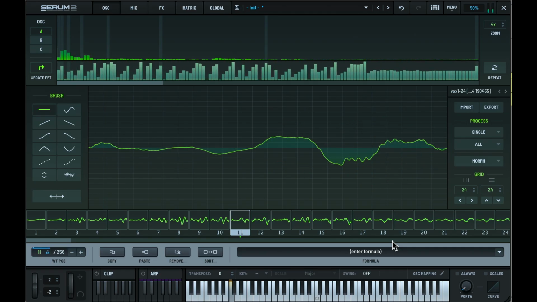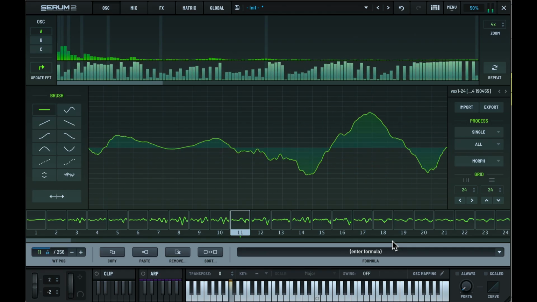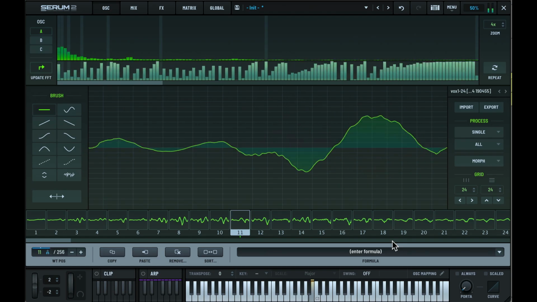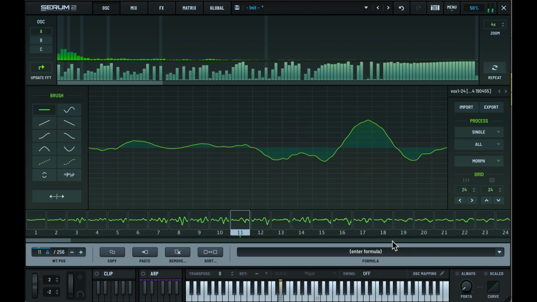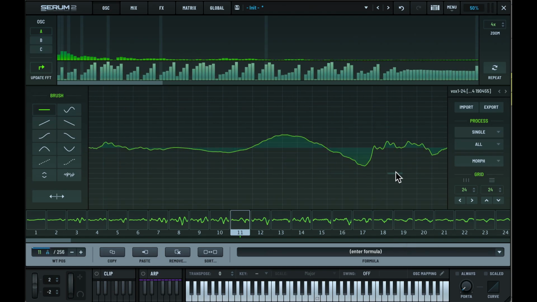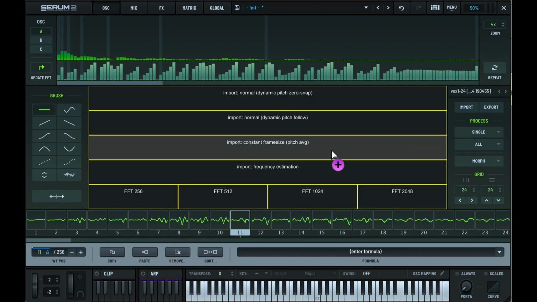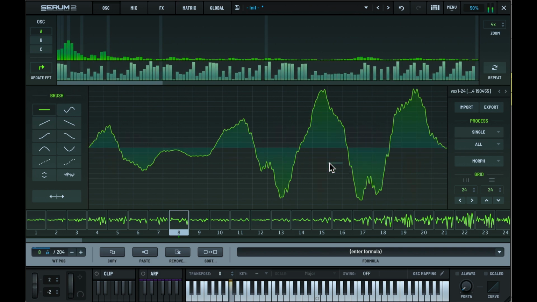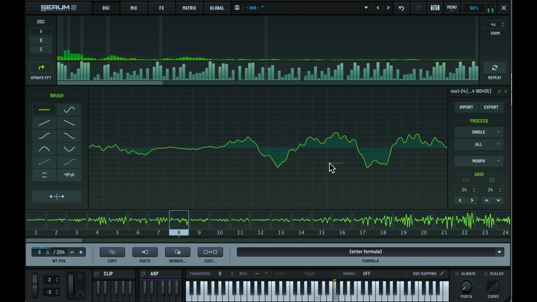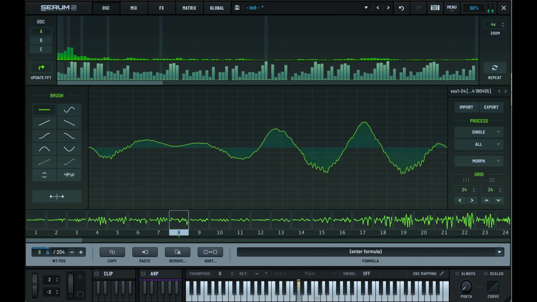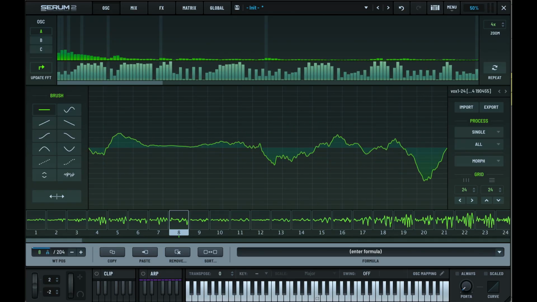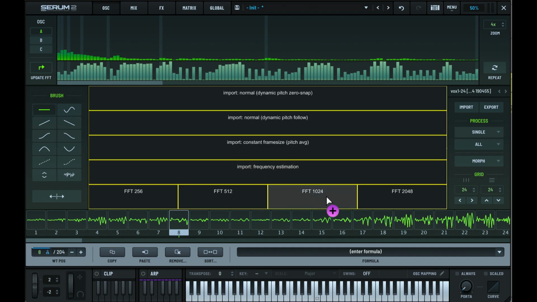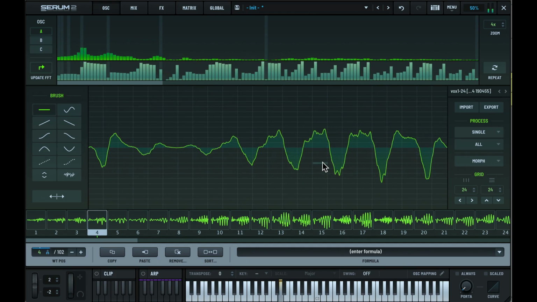Let me go a bit lower. Very garbly. It could be because of the frame size. Let's go for a slightly larger frame size. How about 512 samples? Yeah, still fairly grungy. May not be ideal for vocal samples, but let's go even further, 1024.